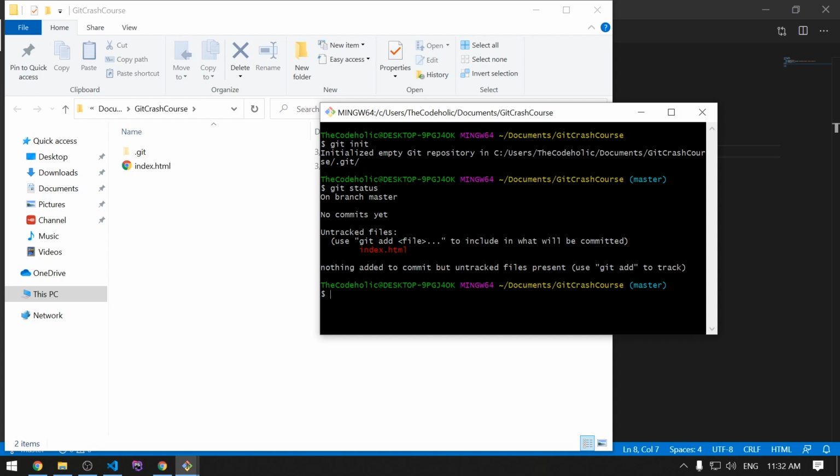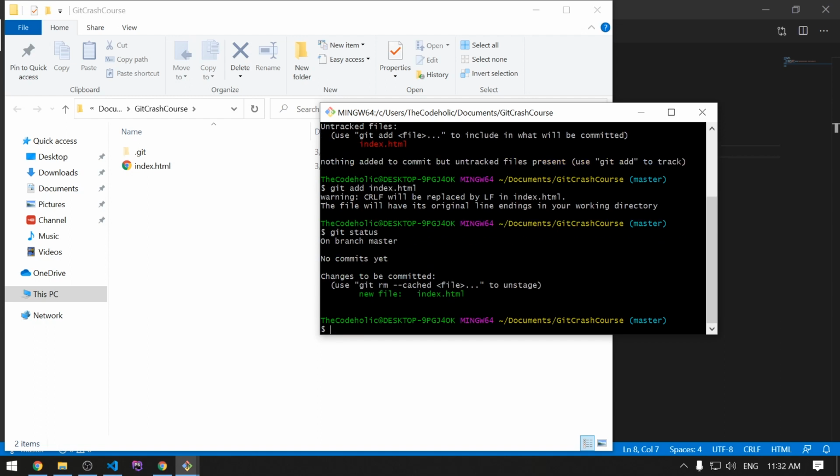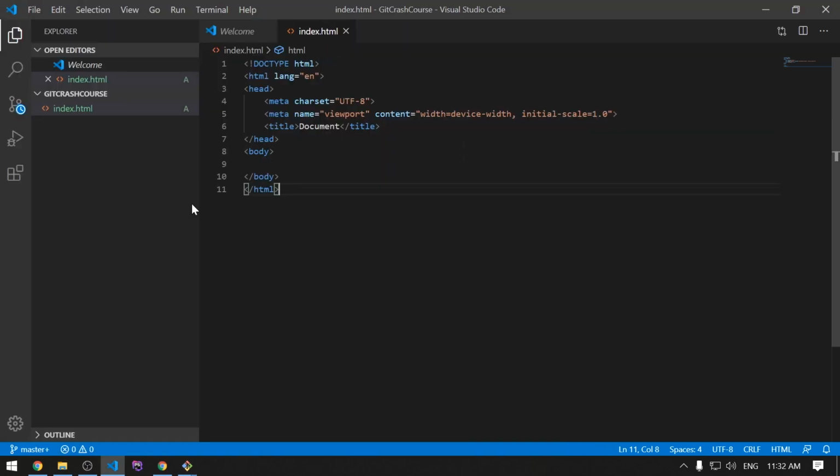Okay, in order to commit this, we need to first call git add. Okay, git add index.html, and this file will move into the staging area. It's also now tracked. Git status, and we see right here changes to be committed, new file index.html. Okay, let's modify this index.html actually.